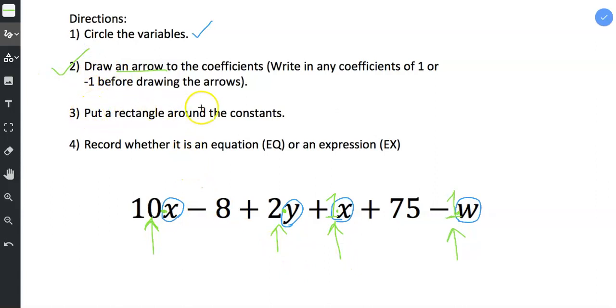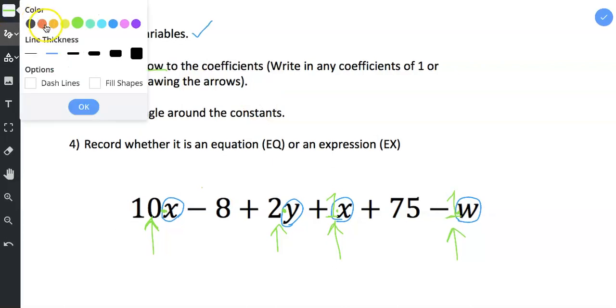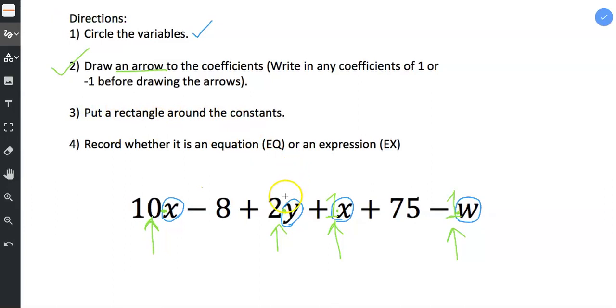Now it says, put a rectangle around the constant. So I'm going to switch to a new color. You don't have to, but I just want to. Alright, around the constants. So the constants are the numbers that stand alone. So there's no variable right here attached to it. It's all alone, that -8 is. Same with the 75. So I'm going to put a rectangle around that. So I'm finished with the rectangles, or the constants, I should say.